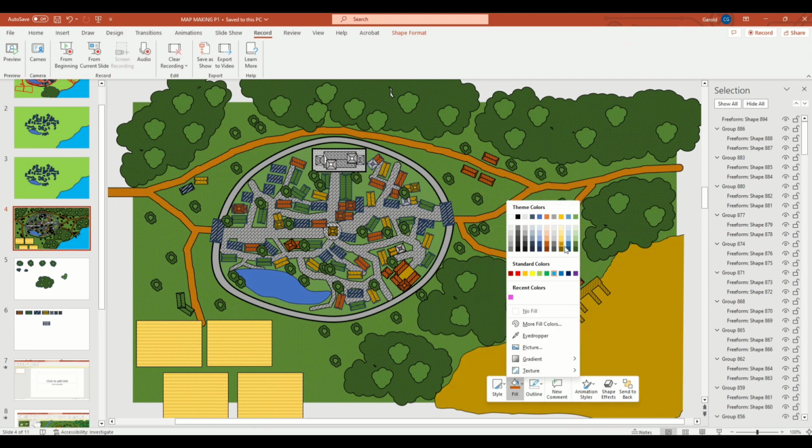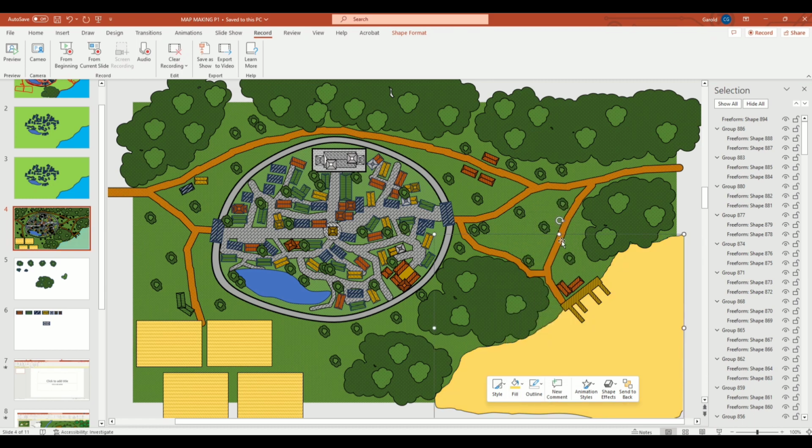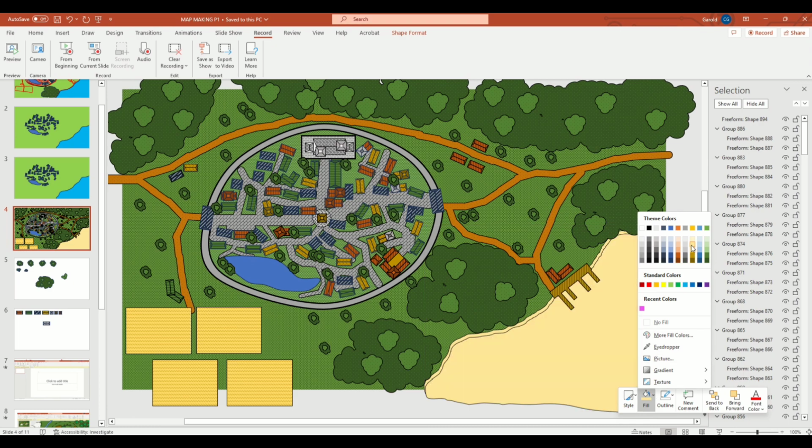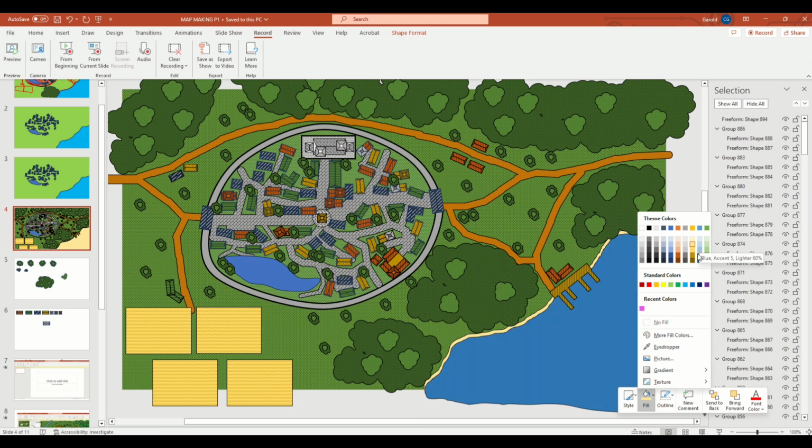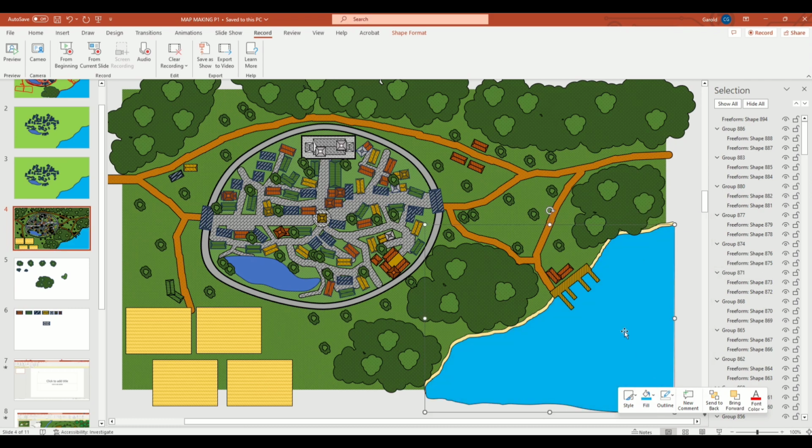I want the effect of waves, or tide. So I'm going to make the water sand colored, and copy. Change that shape to blue. Now this took me a couple tries, but eventually I got the tidal feel I wanted.